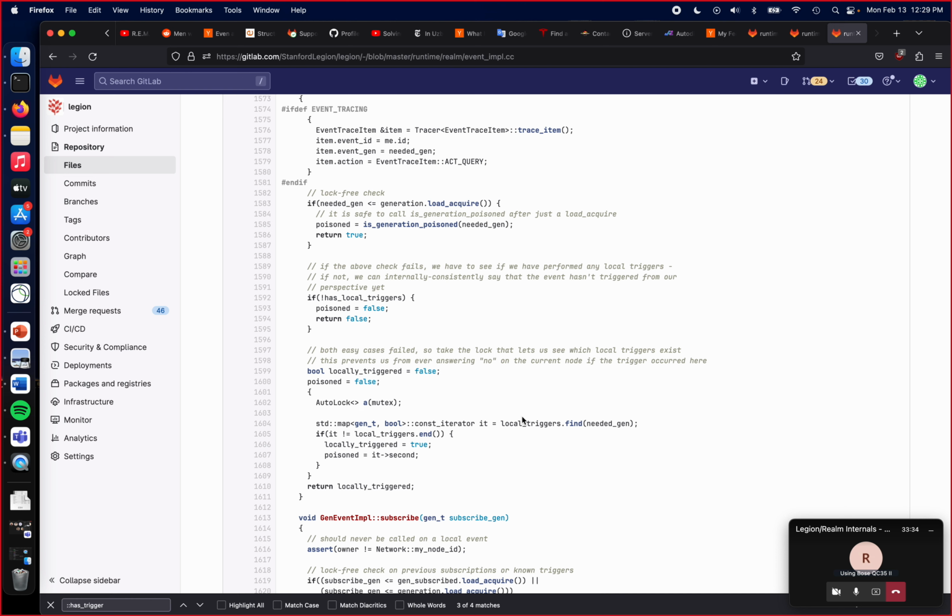So lots of things can implement this event waiter class. You'll see it all over Realm. Here's an example of an event waiter for merging a couple of events together. An event merger is when you want to create a new event by saying a new event will trigger once some number of previous events have all triggered. For any events in this merger that haven't already triggered, they create one of these event waiters and then record it with the generational event data structure to say, please tell me when this event precondition has triggered.